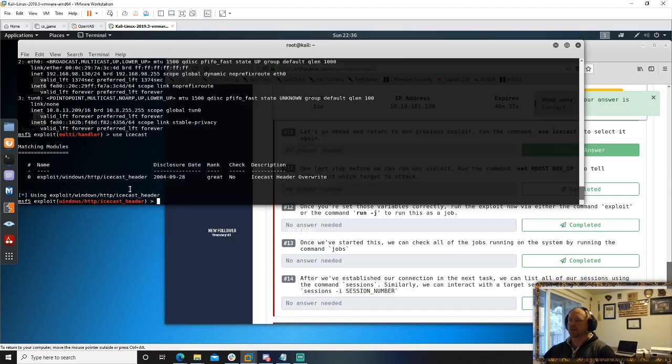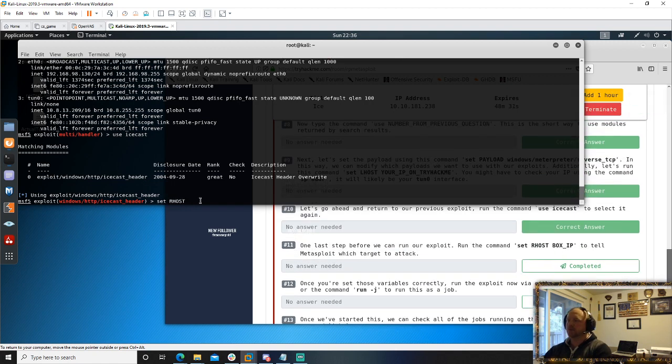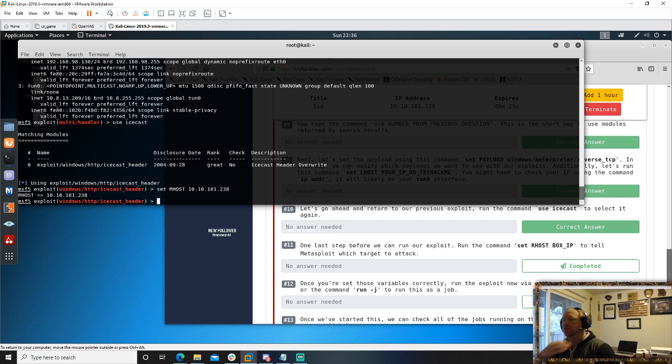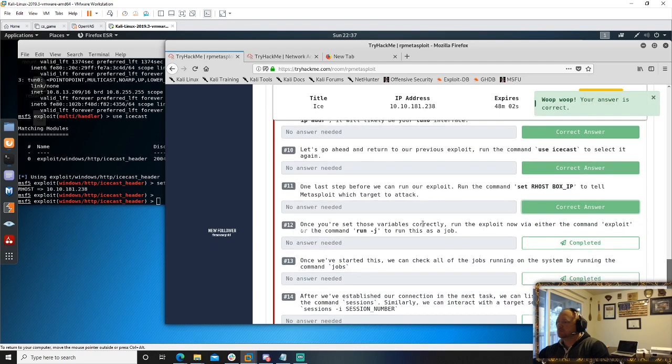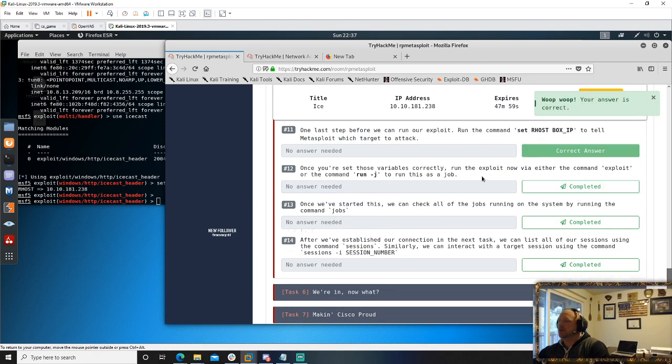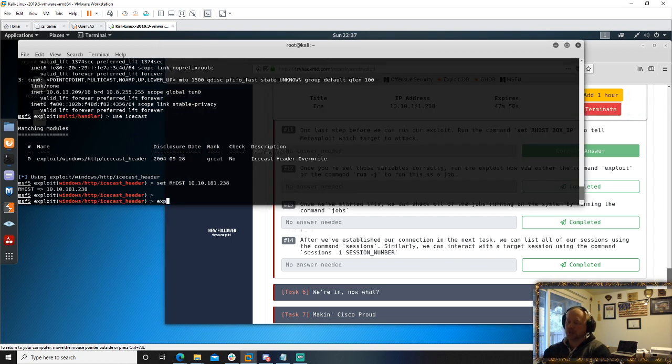Okay, and then we're going to set our host box IP, which is 10.10.181.238. Okay, so I'm basically using this software framework to choose an exploit. I picked a reverse TCP shell, and I'm telling it to, hey, I'm going to listen. This is my IP. Our host is the host I'm going to attack with this payload, this exploit. And now we can either type exploit or run -j. I like exploit. Sounds cooler.